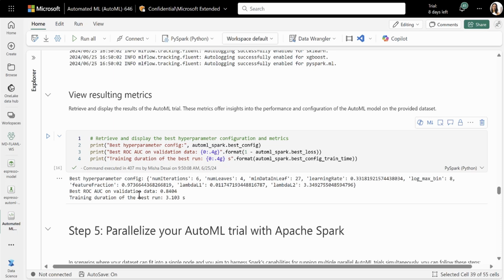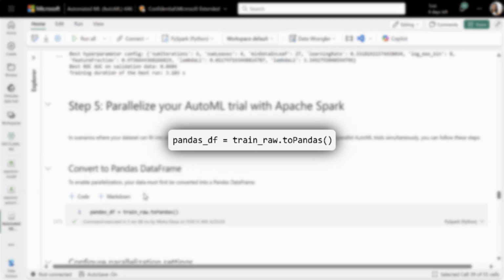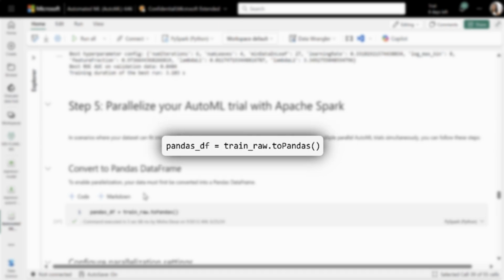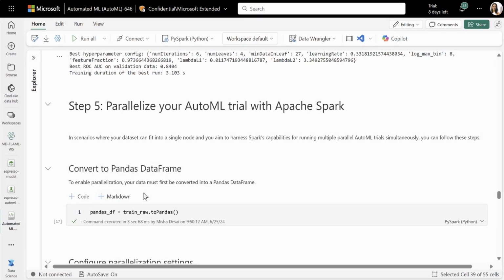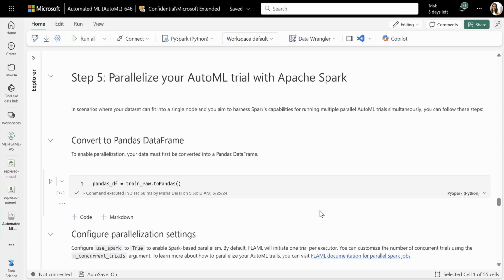Now in this next example, we'll take a look at how you can use pandas to parallelize your AutoML trial. Now in some cases, your data is not going to need Spark scale. Oftentimes you might be working with a dataset that can fit into a single node, and oftentimes you might be using pandas to help you do this. Now, one of the key things here is that the way we've integrated AutoML with pandas with Spark is that we want to make sure that you can make use of your full Spark cluster. So what does this mean for you?